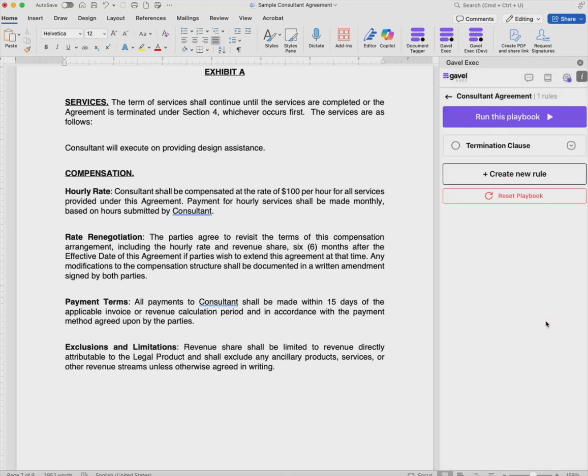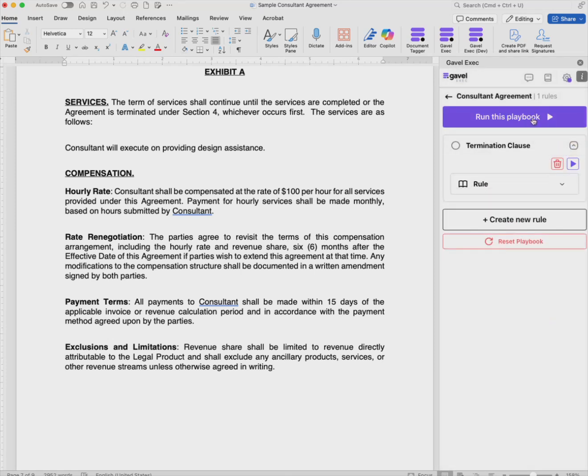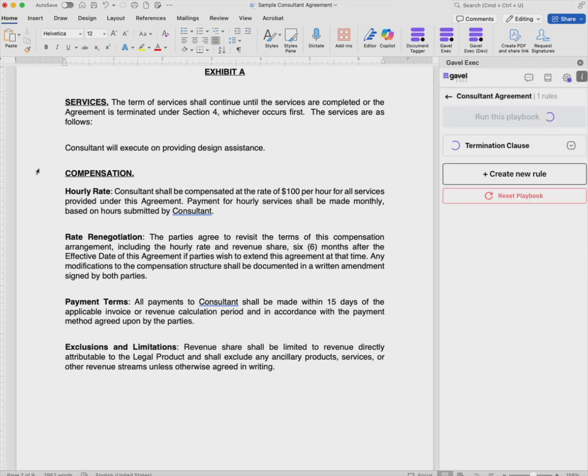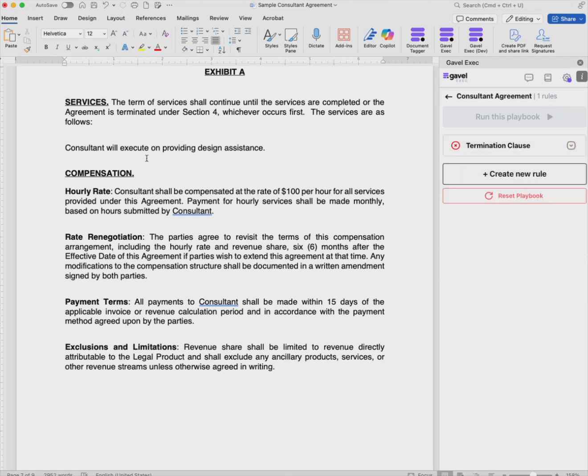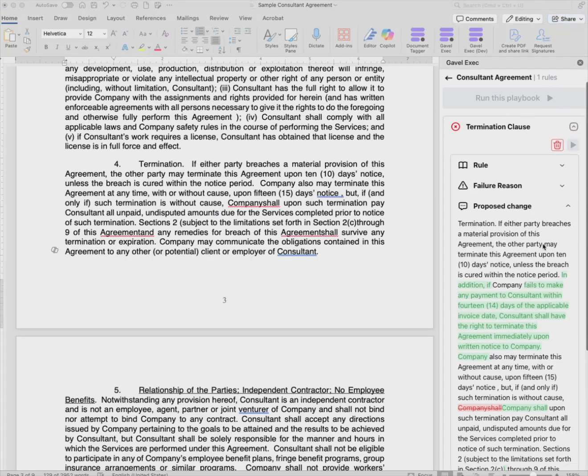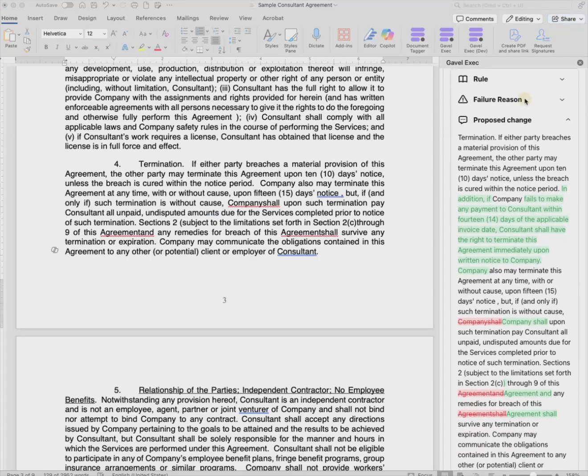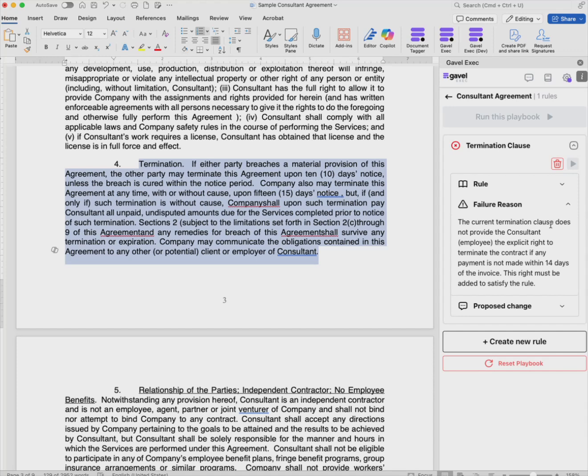of the invoice. Now, for sake of simplicity, I'll go ahead and just run this playbook, even though I can add as many rules as I'd like to. And I'll see that this rule actually failed, and it just expanded to give me the additional details. So the failure reason is it did not provide me the explicit right to terminate the contract.